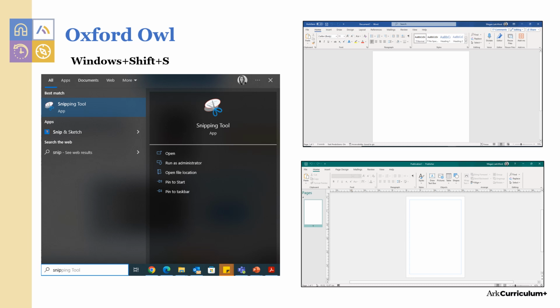bar or simultaneously pressing Windows, Shift and S. Drag your mouse to highlight the area you want to copy, and that selection of your screen can be copied onto your clipboard and then onto your Word or Publisher document.